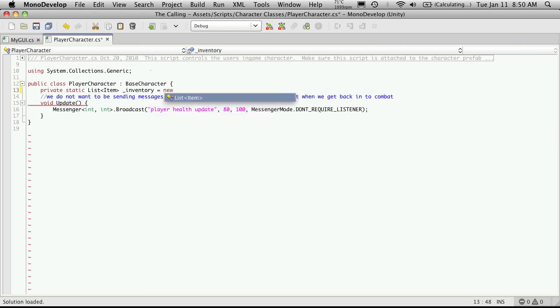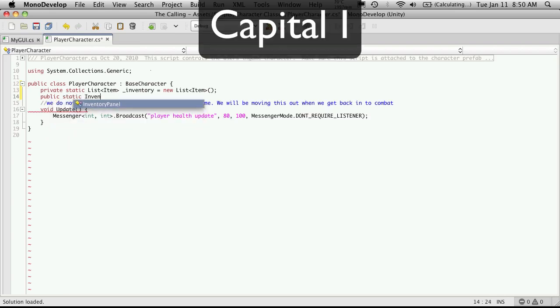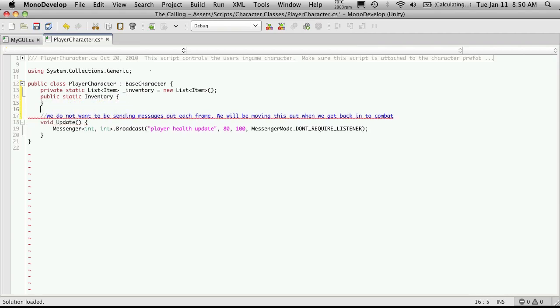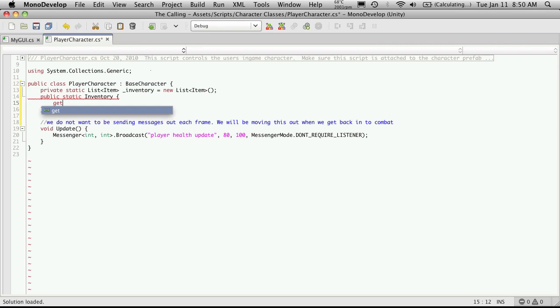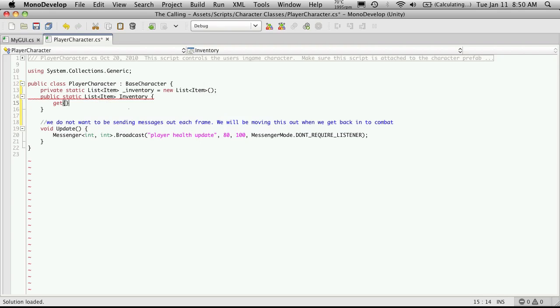And I'll assign it the new value of new List<Item>(). And then right under that, I'm going to create a public static, and I'm going to call this just Inventory with a capital I. And all I'm going to do here is set up its getter accessor. Oops, sorry, I forgot the return type. This way we can just call this one public method to get access to our inventory and still actually keep our inventory private. So this is going to return a List of type Item. So in here, we'll just return _inventory.